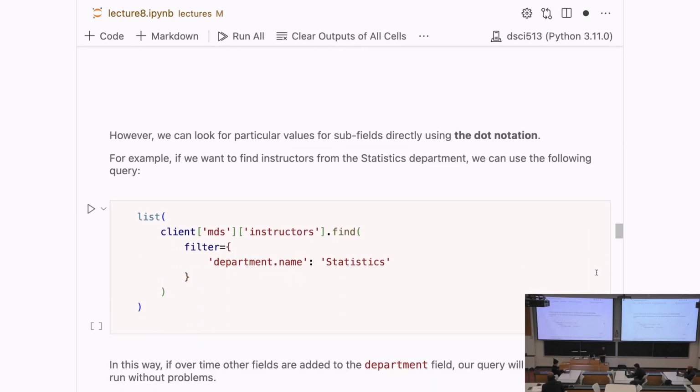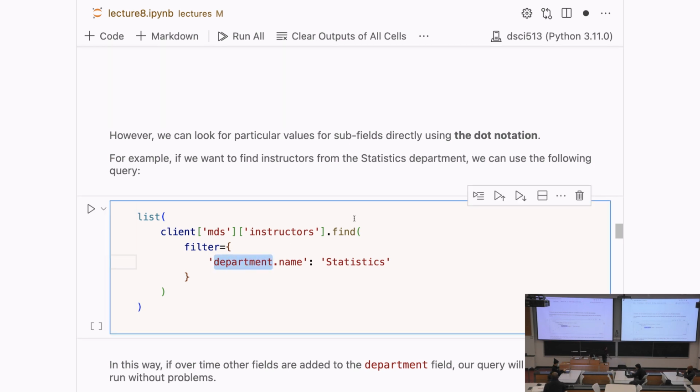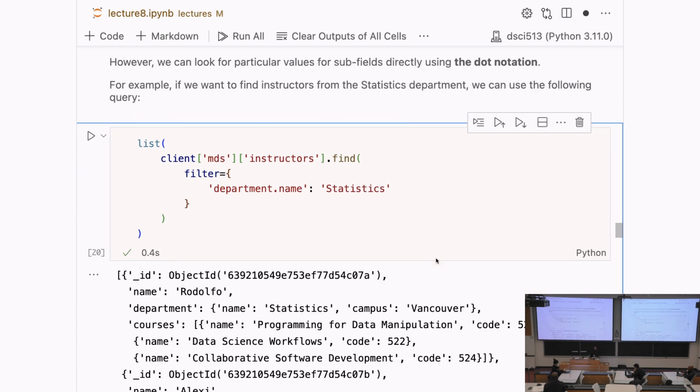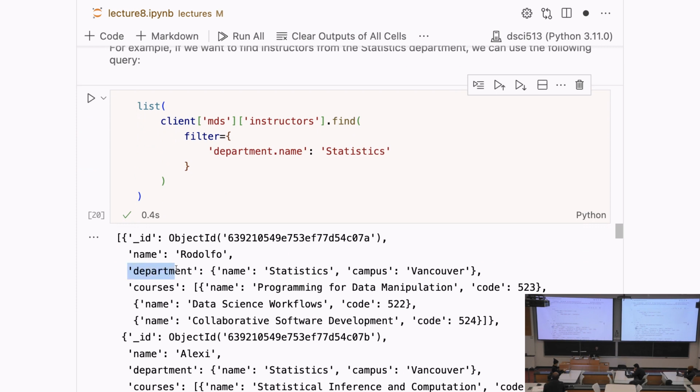One way to deal with this is to use the dot notation. This is something provided by the MQL, MongoDB query language. So, for example, we know that the department field contains subdocuments, and those subdocuments have another field called name. So we can do department.name should equal statistics. And in that case, it runs fine because here the department field has a subfield called name, so we can access that by using the dot notation. And in that case, MongoDB doesn't look for an exact match. It just looks for a match for that particular subfield that we're querying.